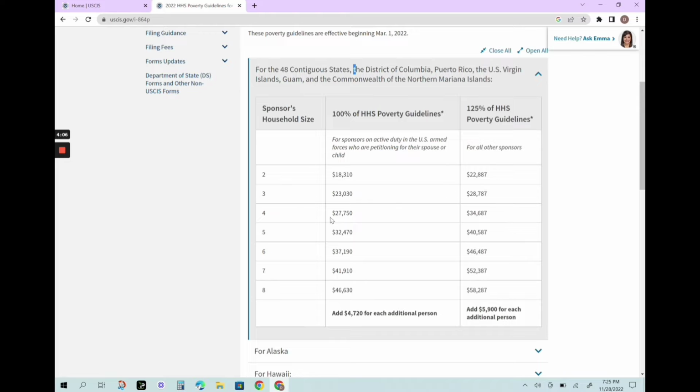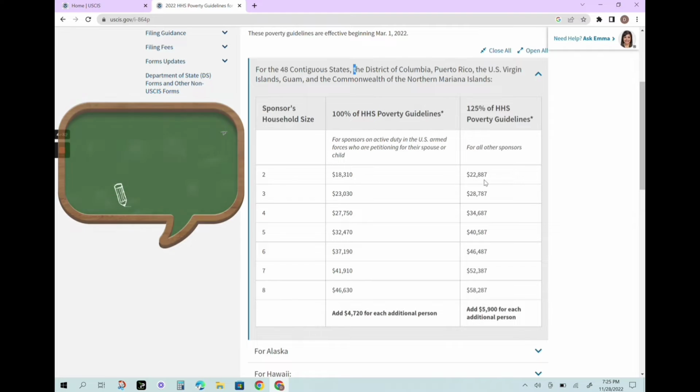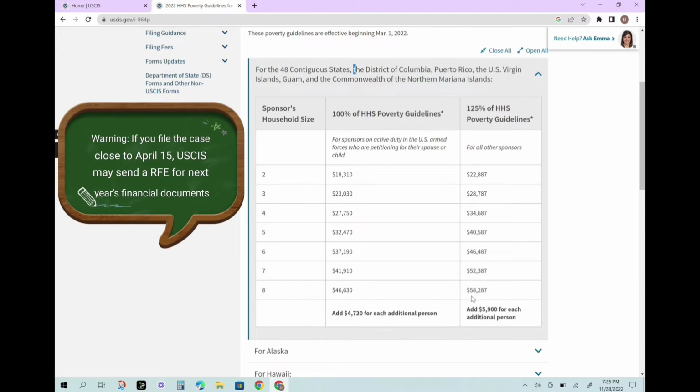So you'll notice that if you have a household size of 2, your adjusted gross income or your net income for the most recent calendar year has to be at least this amount. So the government is focused on the most recent calendar year. So let's say, for example, you made this amount last year, but you didn't make it the years before. It's okay, because they're only focused on the most recent calendar year. So these are the amounts that you'll need, so just go ahead and read through them.